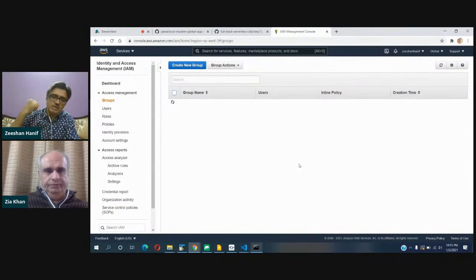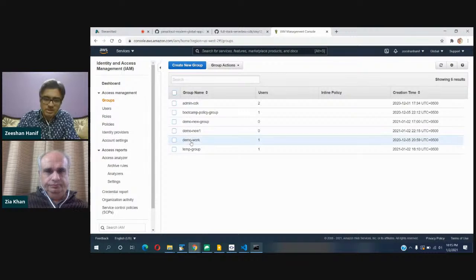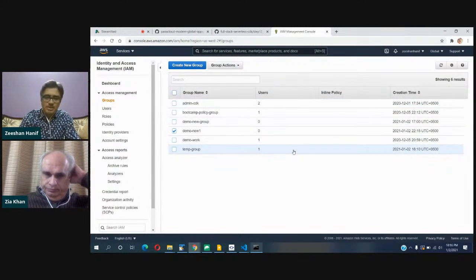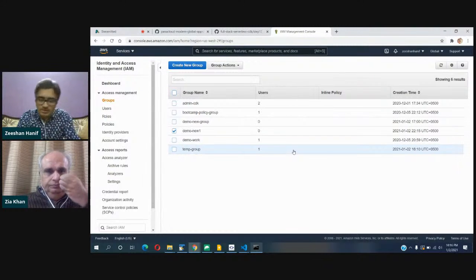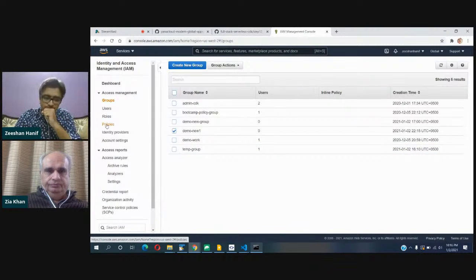And once you create a user, you can assign the user to that particular group. At this moment it says you do not have any user in this group. Let's say I have this group, I have 2 users, in this group I have 1 user. So you can create a group and assign users to that particular group. That's the important part. Now, before going to role, let me go for the policies.